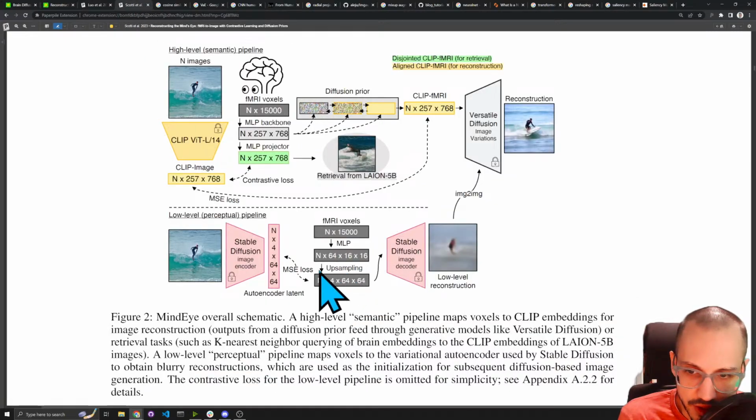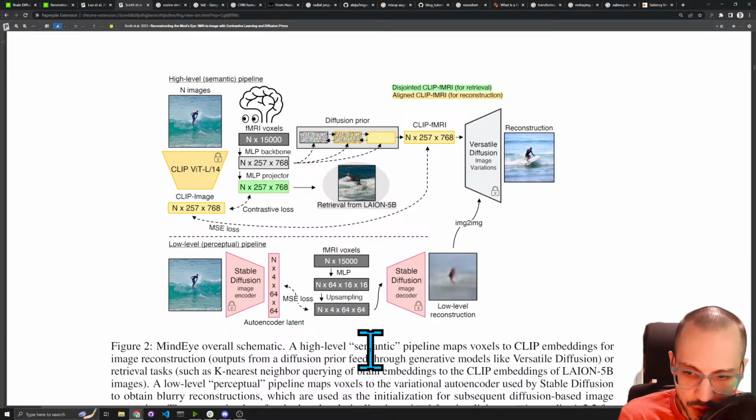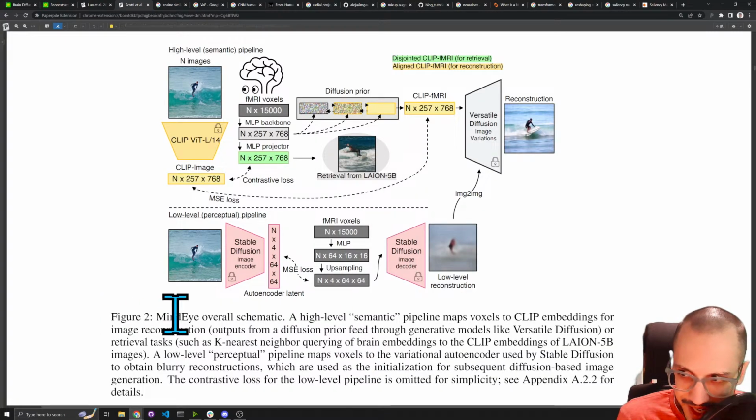Let's see if we can get a better intuition here. Okay, so the MindEye overall schematic: a high-level semantic pipeline maps voxels to CLIP embeddings for image reconstruction. So here are the voxels from the fMRI. I guess there's 15,000 of those, or N of those.